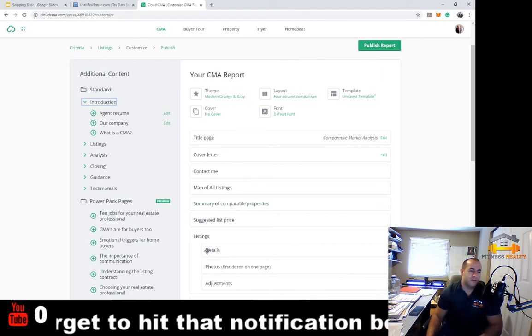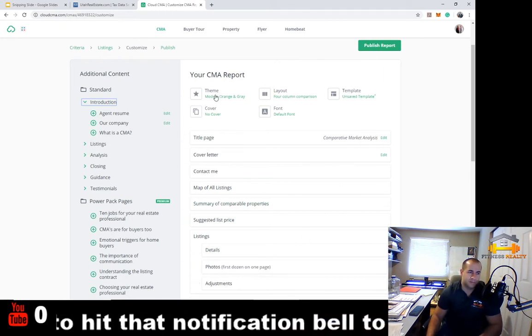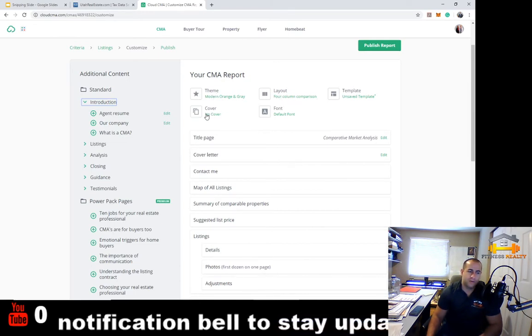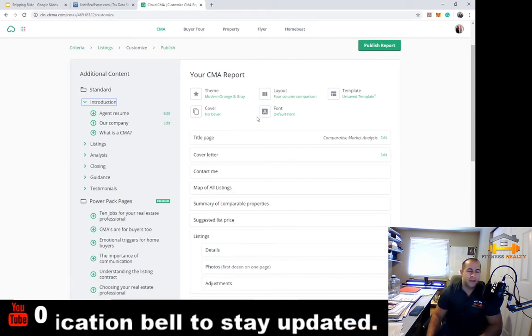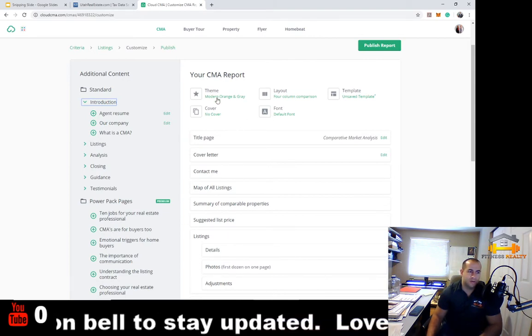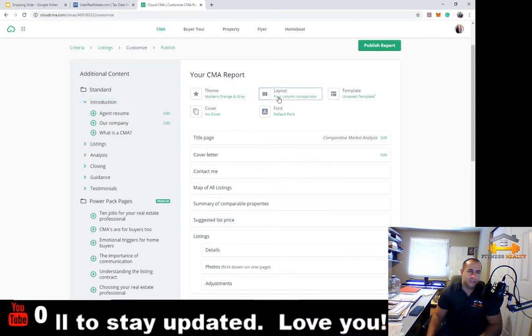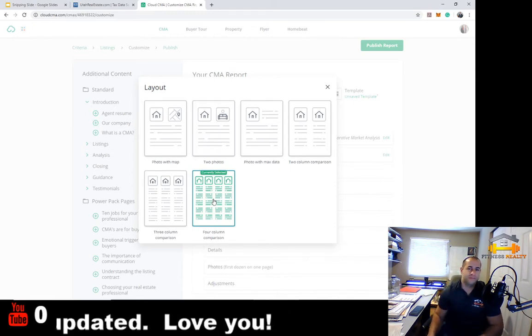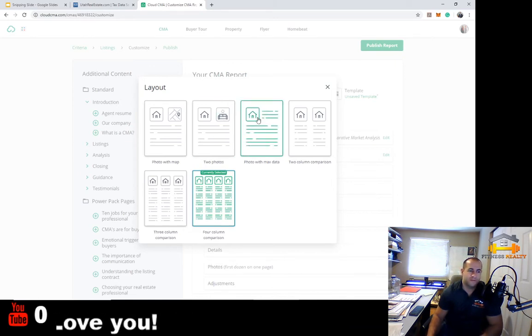So before you do any of the pages and things, make sure that you get your theme that you like, the layout that you like, the cover if you want to use a cover, and which font. After that, then you can set up these pages. So right now I'm using modern orange and gray. This layout, the 4 column next to each other, just makes it so that all the comps don't take up 15, 16 pages of just information, right? If you put it with photo with max data, this CMA will be 85 pages easy. So I like the 4 column comparison because it just puts them all side by side. Like I said, most people aren't going to really read that anyways.